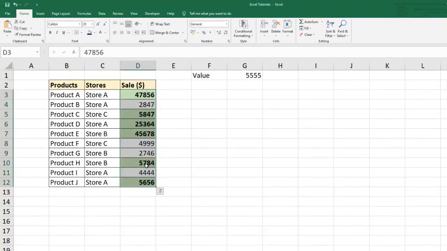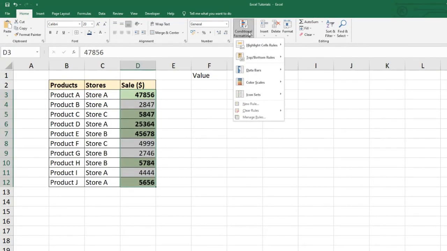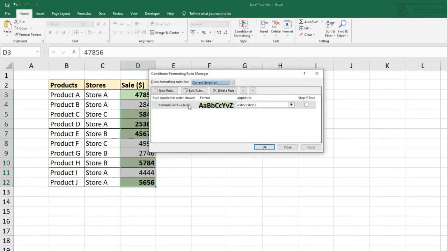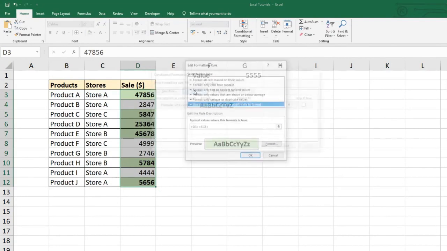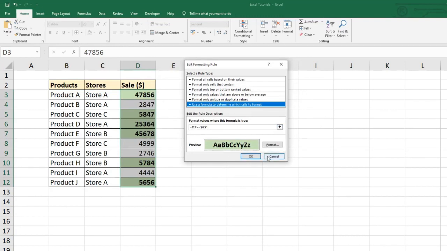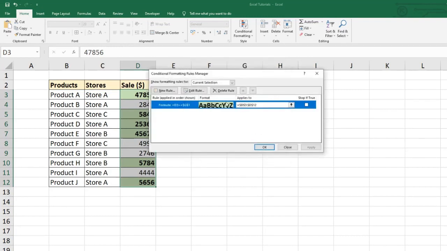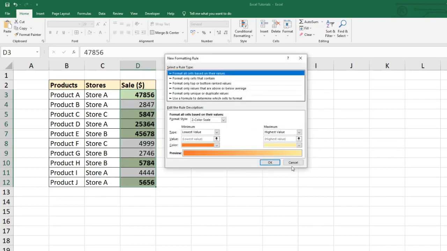If you want to edit your existing rule, you can go to this option, Manage Rules. And from here you can make changes to your already existing conditional formatting rules. You can also create your new rules, or you can delete your rules.